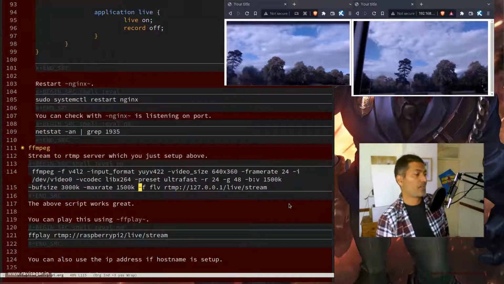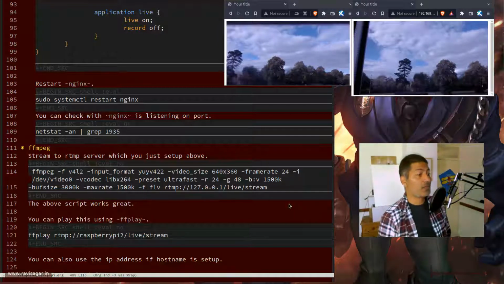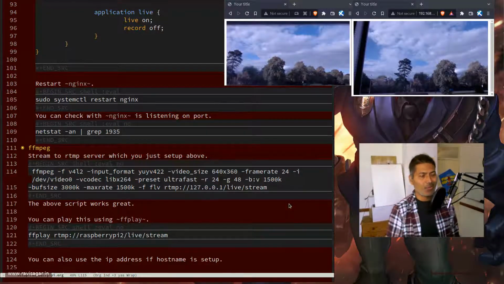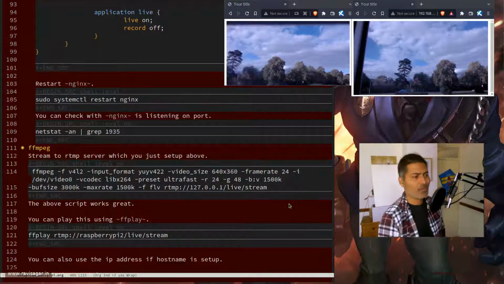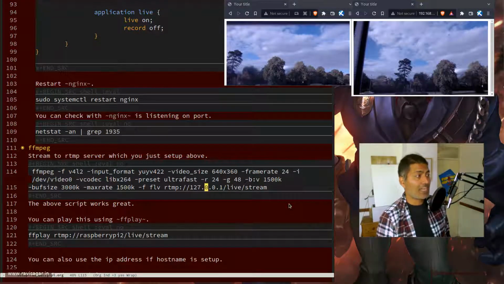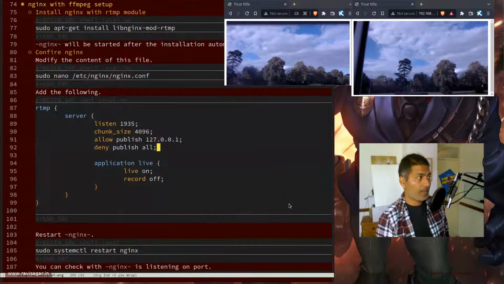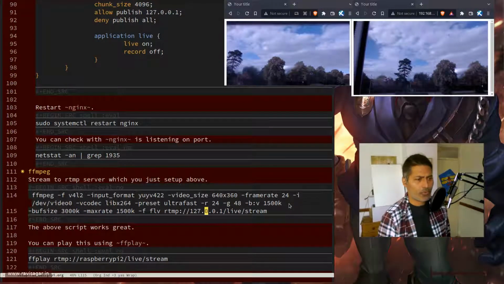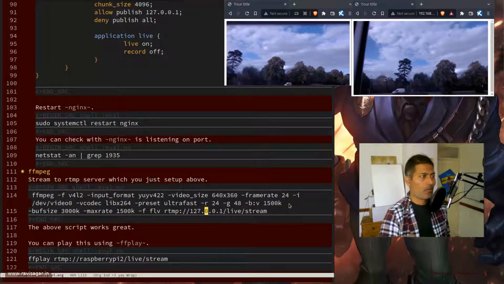And then of course the output, which in this case the format is FLV, RTMP, and here you will specify the IP address, which is of course the local IP address, and the path /live/stream. This particular /live/stream is something that you can later modify, but you can also just learn about how nginx works.